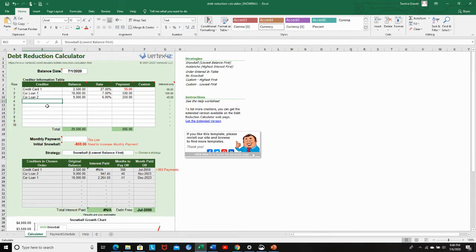The next item on my list is a credit card. This is credit card number 2 for me. It has a balance of $5,000 with an interest rate. Here I'm putting 21%. It's a little bit lower than the first card I had. I'm assuming that the first card I have on here is going to be a store card for me. And the monthly payment for this credit card is $90.